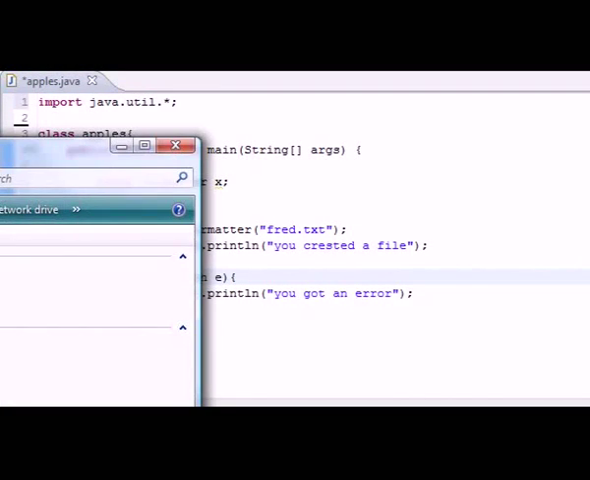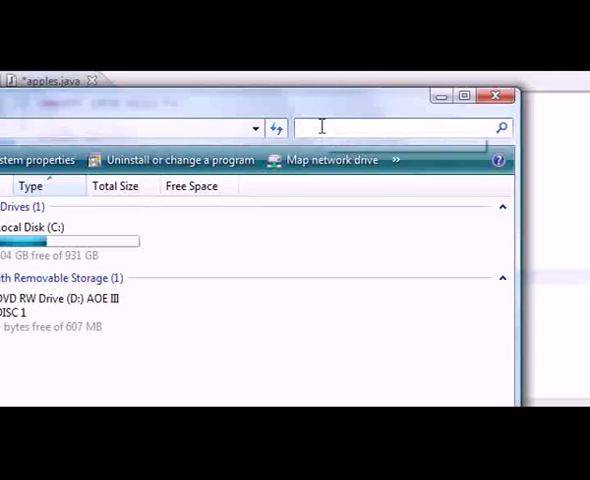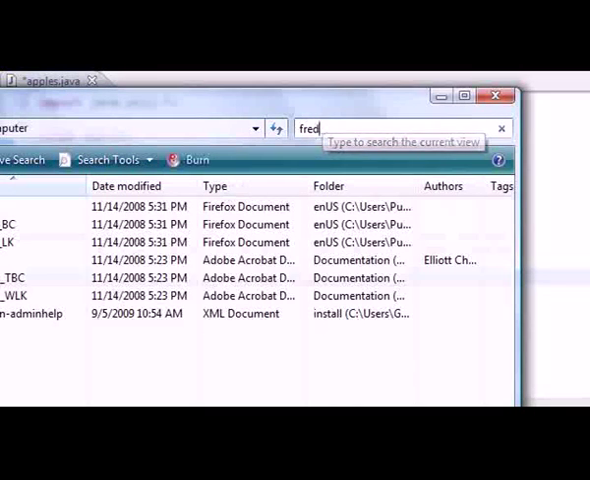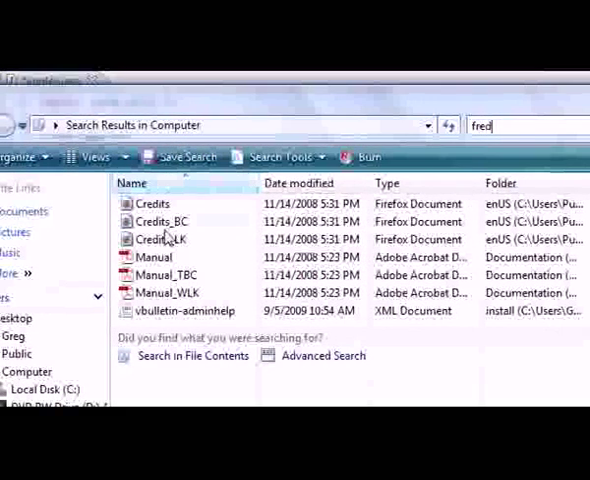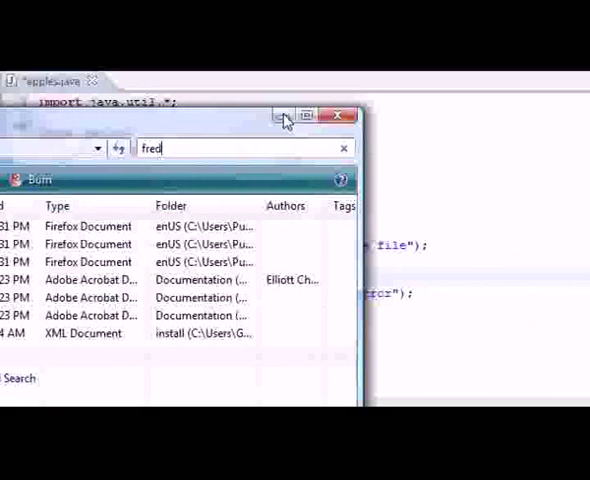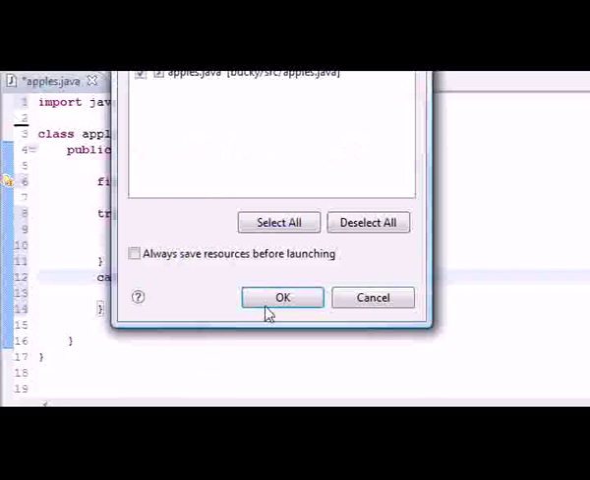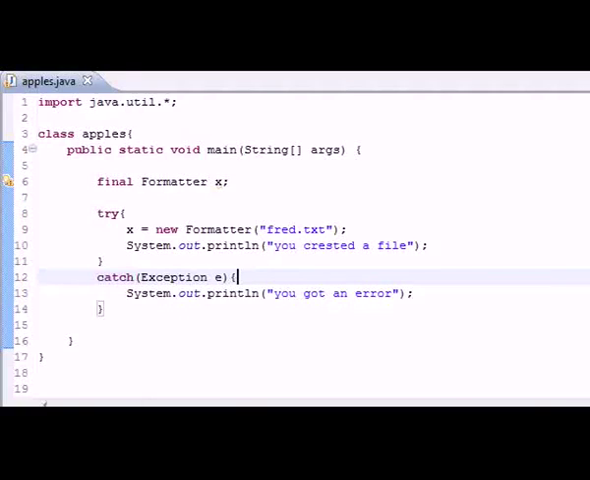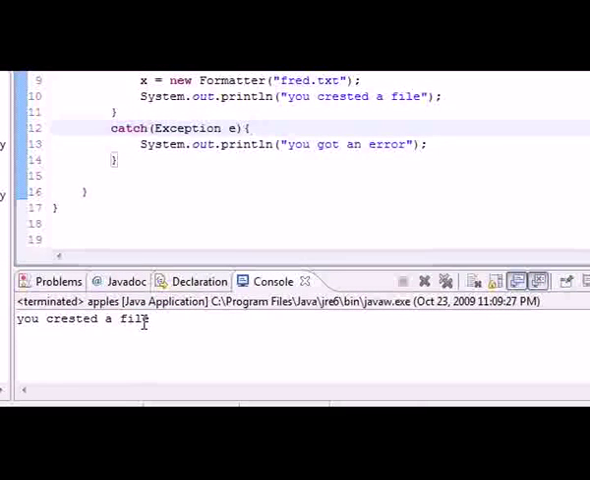On my computer, if I search in here for Fred, I don't have anything on my computer named Fred or anything like this. But now we're gonna run this program right here, and it says you crested a file, and I mean to put created, but I didn't. Okay, make fun of me, big deal.